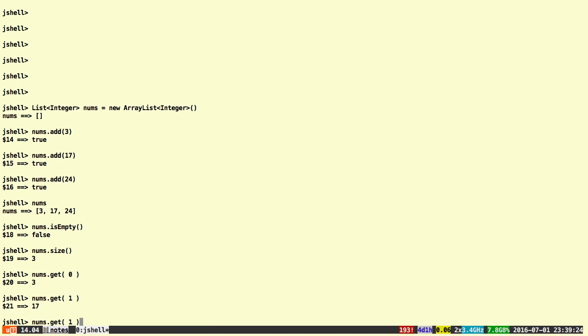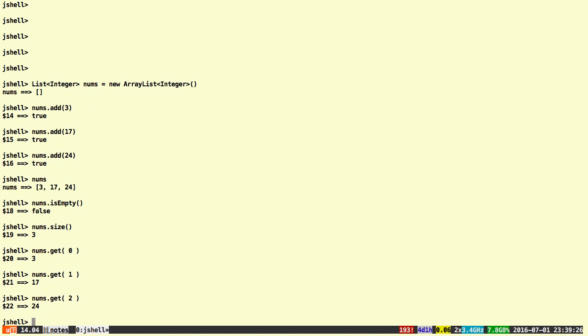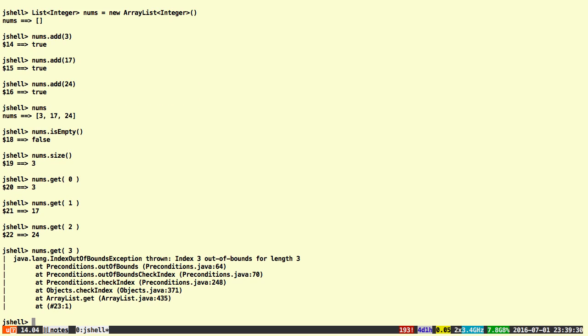nums.get(1) will get me 17. nums.get(2) would get me 24. And nums.get(3) would get me an error because I'm out of bounds, right? Fairly similar to an array. I get a slightly different exception.